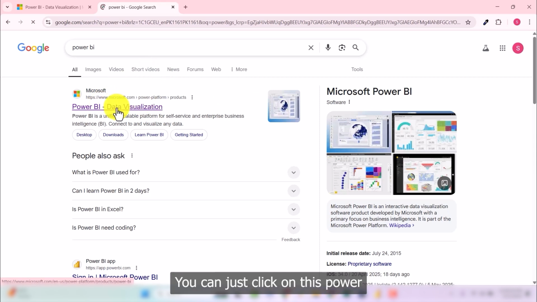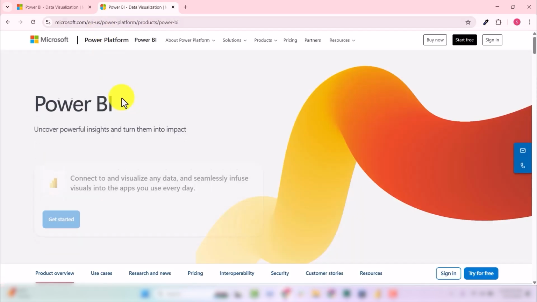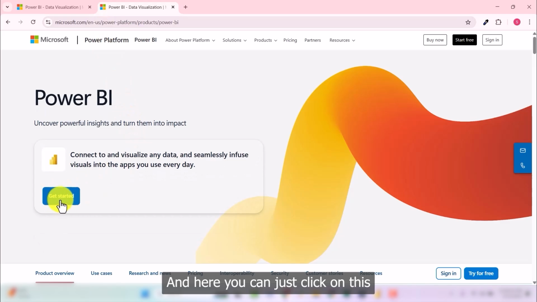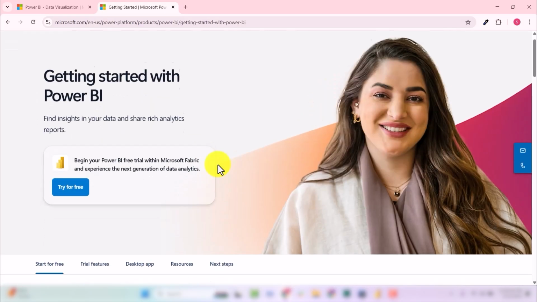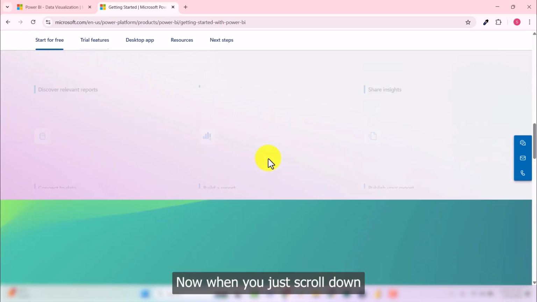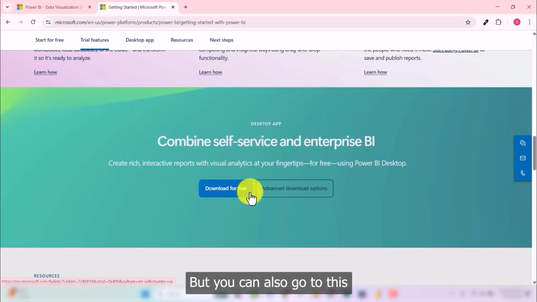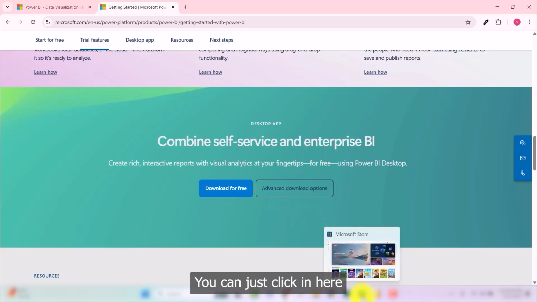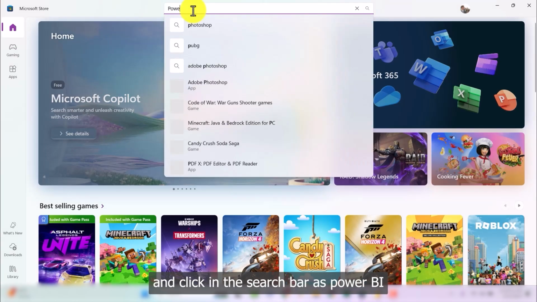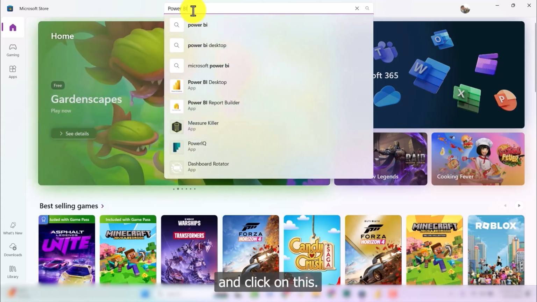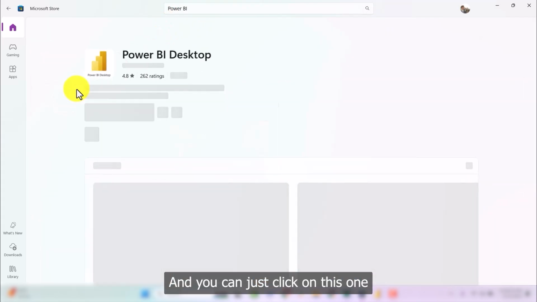You can just click on this Power BI data visualization and here you can just click on this get started. Now when you just scroll down, here's the option download for free. But you can also go to this Microsoft Store. You can just click in here and click in the search bar as Power BI and click on this. And you can just click on this one.